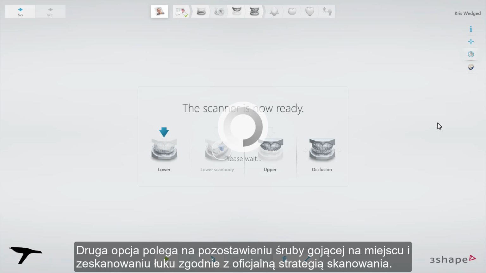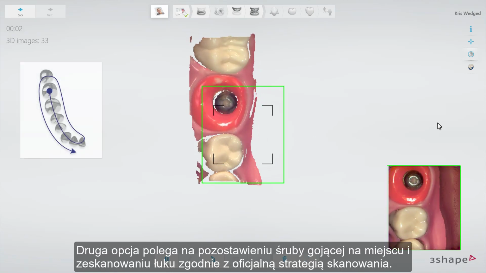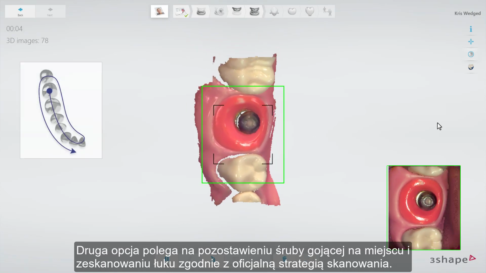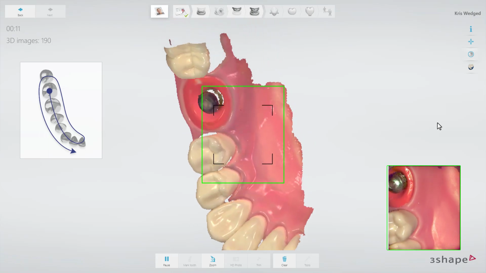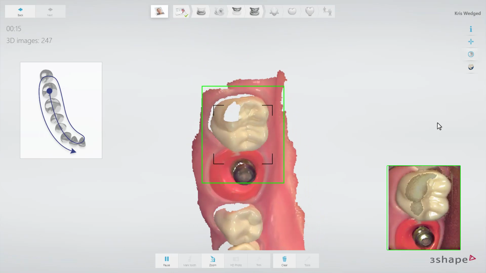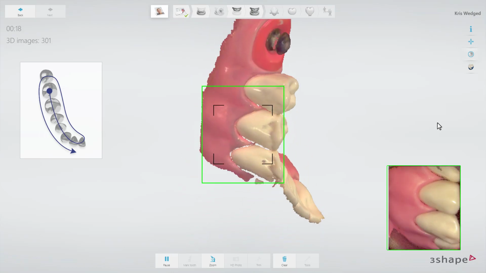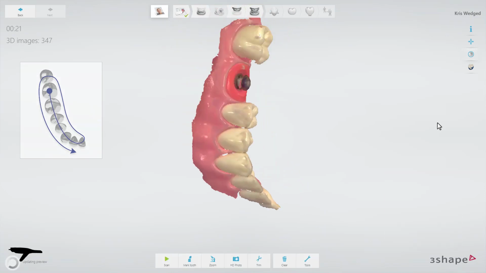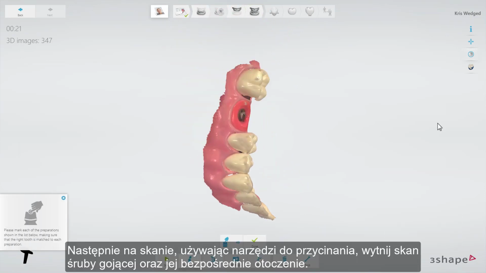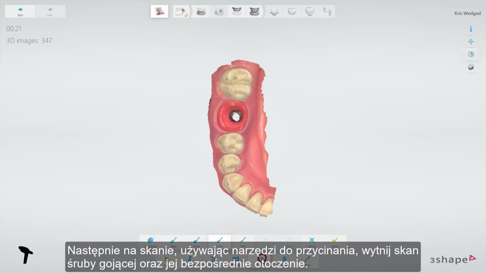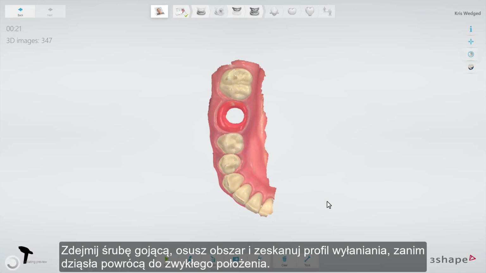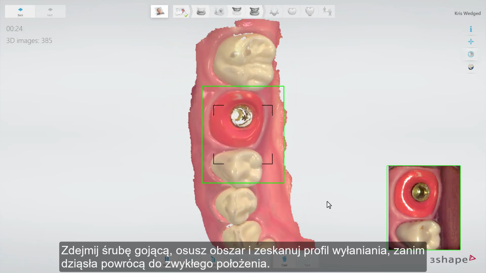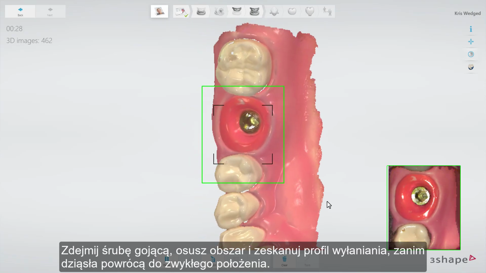The second option is to leave the healing cap in place and scan the arch following the official scan strategy. Then, trim away the healing cap and its immediate surroundings in the scan with the Trim tool. Remove the healing cap, dry the area, and scan the emergence profile immediately before the gingiva collapses.